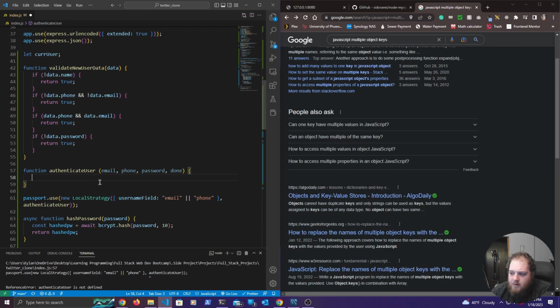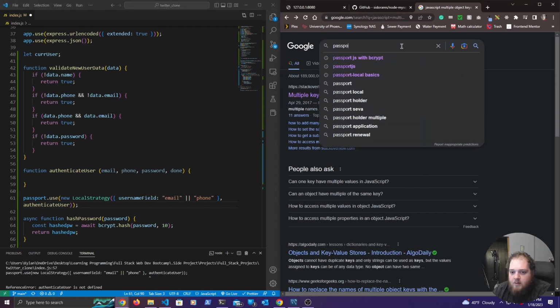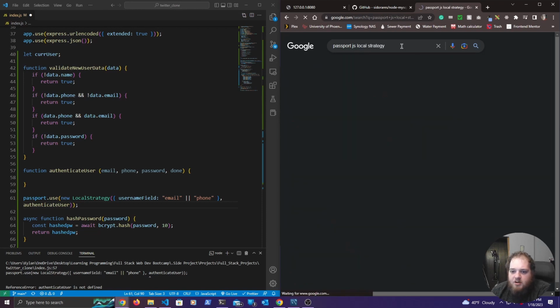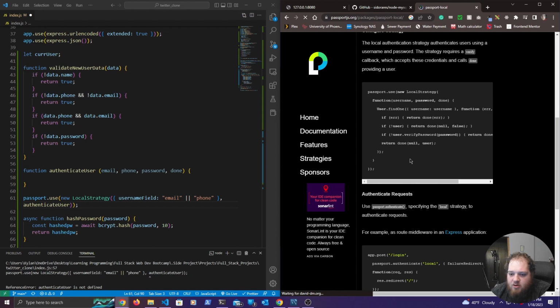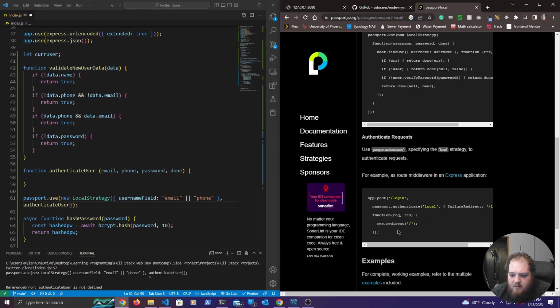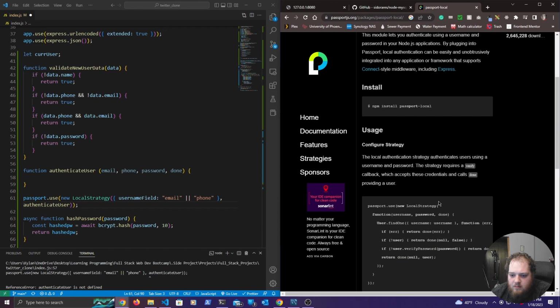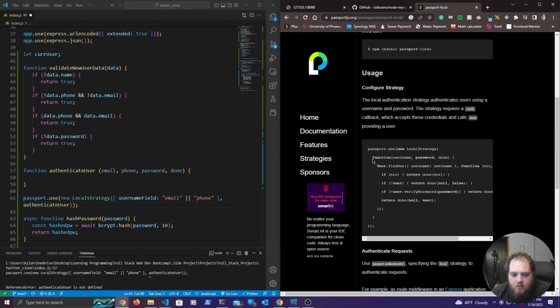So let's see. Okay, so I think this right here, if I remember right, let's go over here, passport JS, local strategy. All right, and we're going to go here. Now, I think this just requires a true false value. So let's see. So we got the new local strategy. We got the options that are passed in first. And then the callback function.